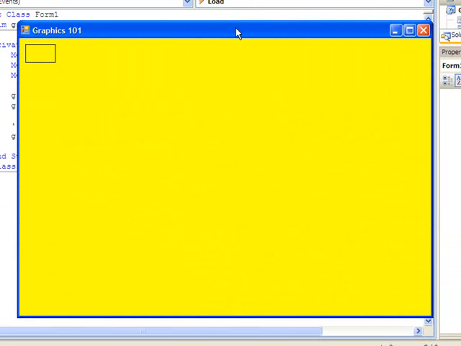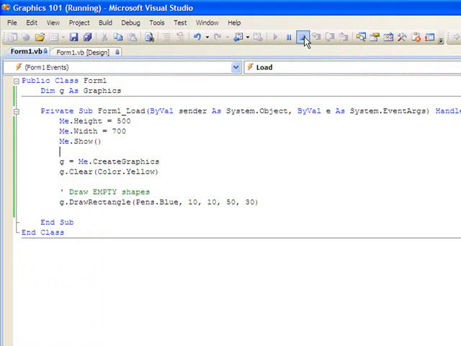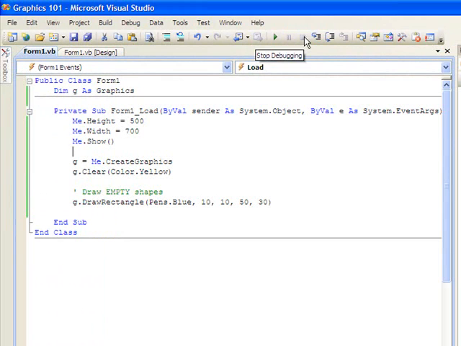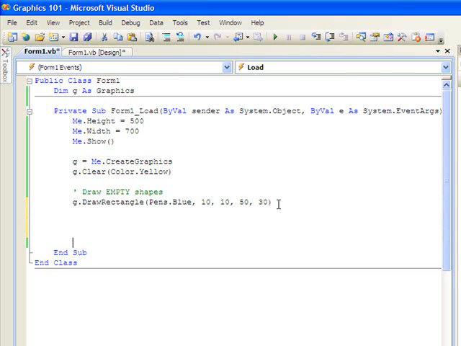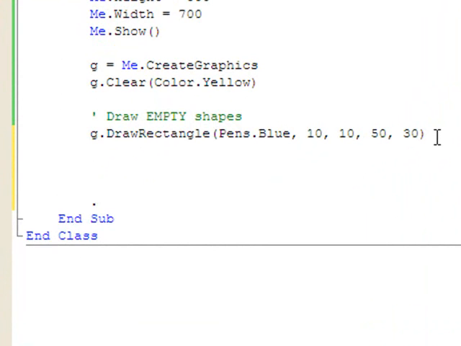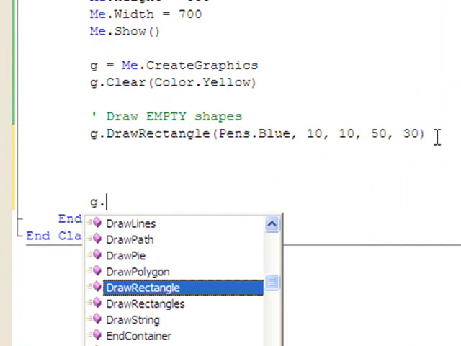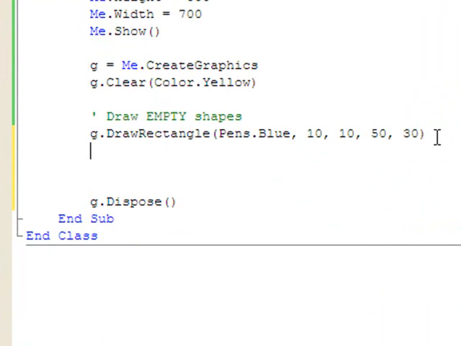All right, let's add some more shapes to our form. Stop the application from running, and let's come here. Oh, I should mention that whenever we are done with our graphics, we should dispose of our object. That will free up some resources for the computer to do some other things. It won't really affect us in this application, but it's always a good idea to do so.